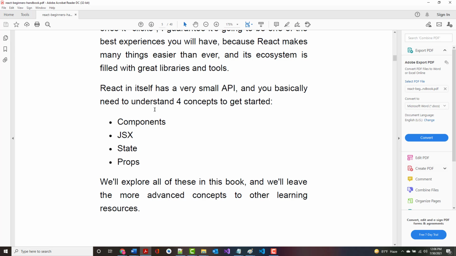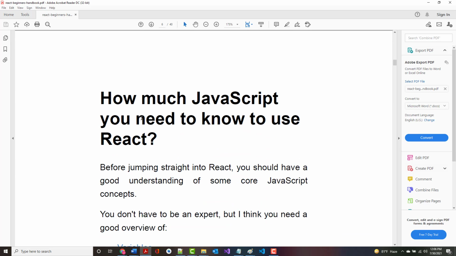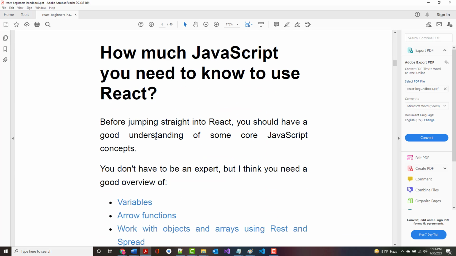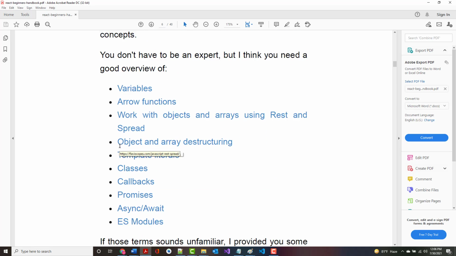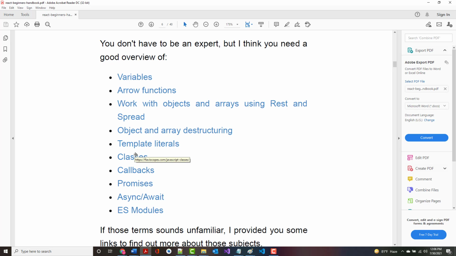Taking it from the top, what kind of JavaScript do you need in order to use React? It says you should have a good understanding of some core JavaScript concepts. That's why we took some time before we got into this part of the class to review variables, look at arrow functions for the first time, look at some of the different array methods, such as using rest and spread. Then we started to talk JSON and things like object and variable destructuring. Template literals we looked at before, but we looked at them again.